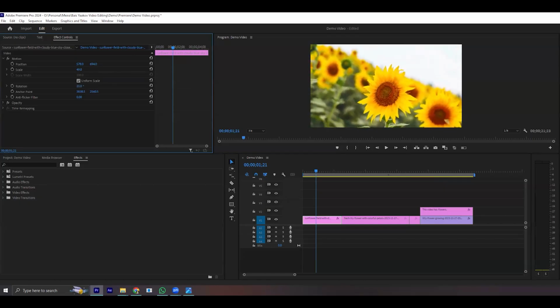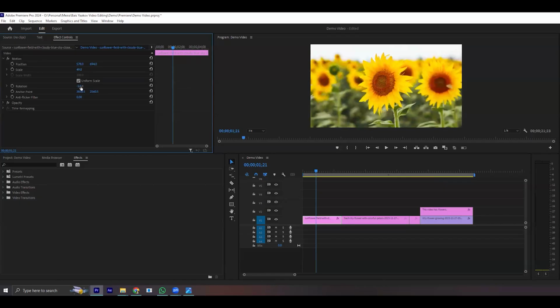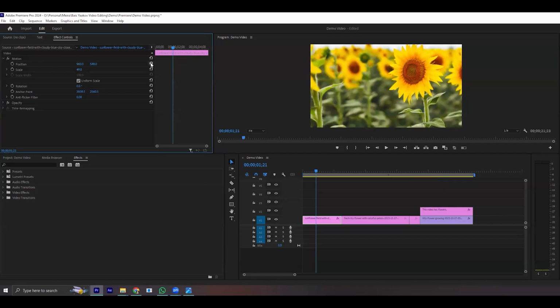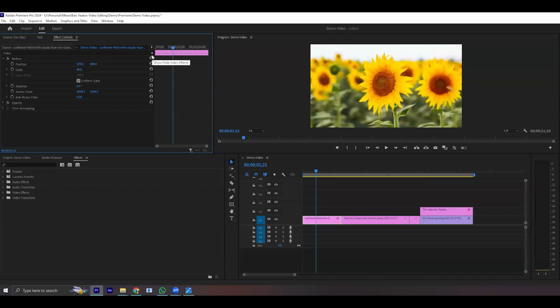Rotation is turning to the right or to the left. I'm going to just set this back to 0. If at any time you want to reset all your values back to how they started, you can use the reset arrows. So I can reset my position and I can reset my scale to how it was back at the beginning. Don't touch the anchor point or the anti-flicker filter. We may discuss those later on in the year, but for now, don't touch them.